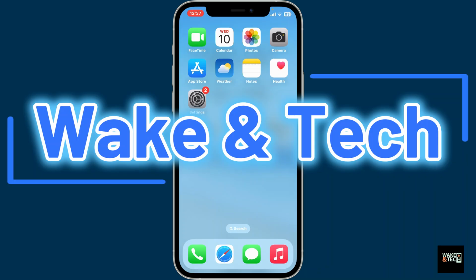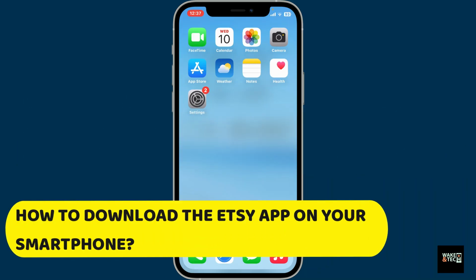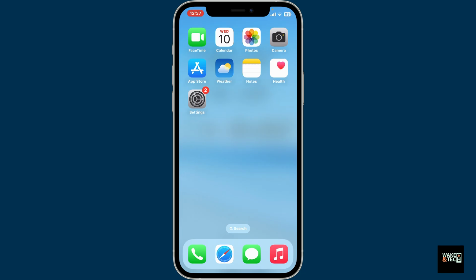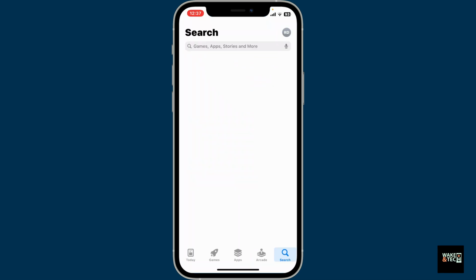Today in this episode, we will be learning how to download the Etsy application on your smartphone. First of all, make sure that your device is connected to a stable internet and then launch your Google Play Store or your App Store.